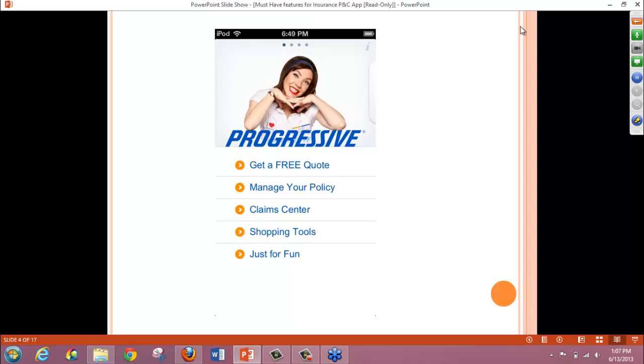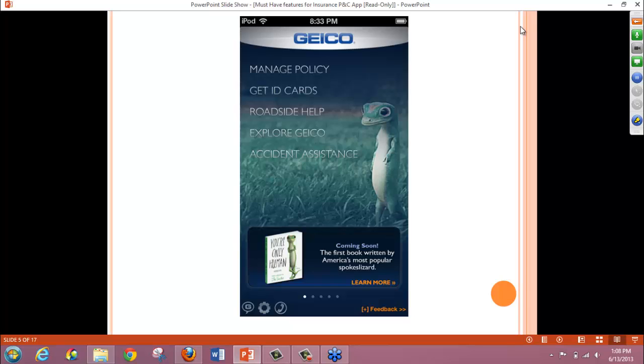Here's an example: the Progressive property and casualty mobile app. Right when you start it, you have a few key options. Get a free quote and manage your policy are right there on the top. Then they give customers the ability to go into Claims Center, shopping tools, and just for fun. Okay, so Geico is a similar idea: policy management, roadside assistance, and of course getting quotes.